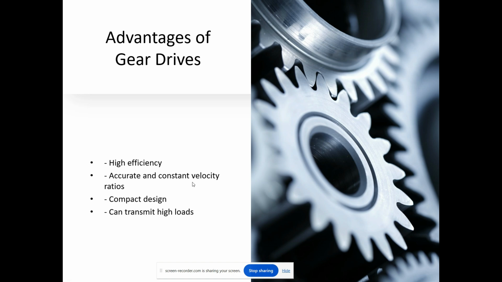Like it's always accurate. But it's also a compact design, in the sense that it's a perfect fit or match of the transmission system, right? But it can also transmit high loads. Kama unakumbuka kwenye belt tulisema kwamba belt haiwezi kutumika kwenye high loads. Well, maybe inaweza ika snap, maybe inaweza ika slide. The friction is not enough to carry huge loads. The torque is not so much.